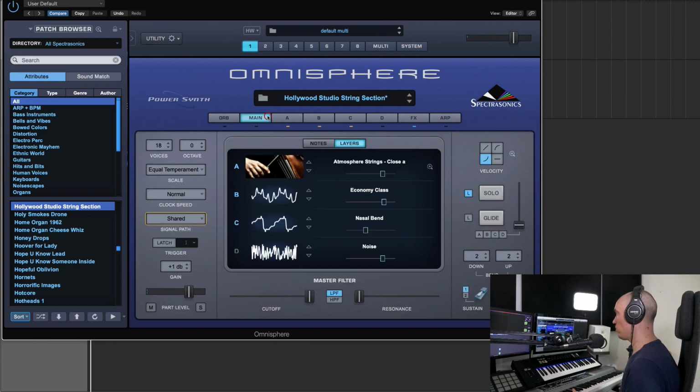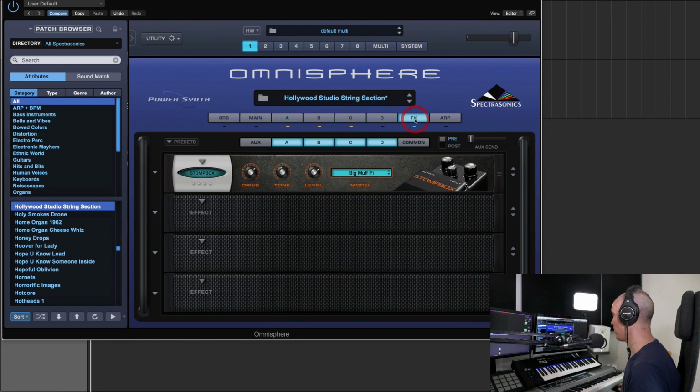because they are also part of the shared signal chain, which is a good thing in my opinion, because now you can really mangle the entire sound as one, which is way easier than going in one by one and adding similar effects, and also save CPU power. So I've added this Stompbox distortion.